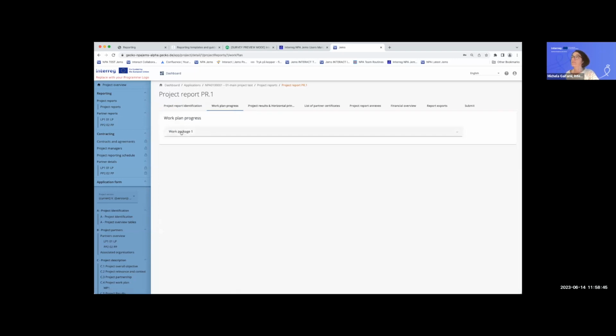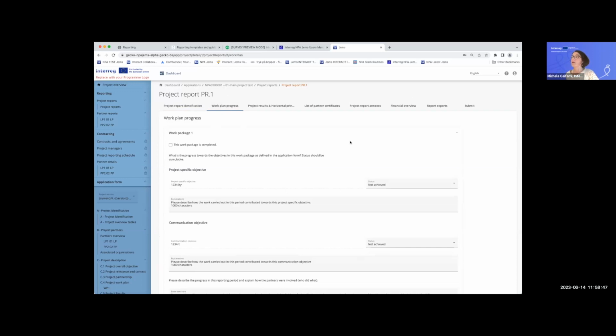Work plan progress: there is one work package, and inside the work package it is possible to add all the information that we need. There's a nice feature, a flag box for when a work package is completed, that you can tick. This means that in the next reporting period, the information that you have inserted will be carried over, so you don't have to complete that again. But now this is the first report, so the work package is not completed.